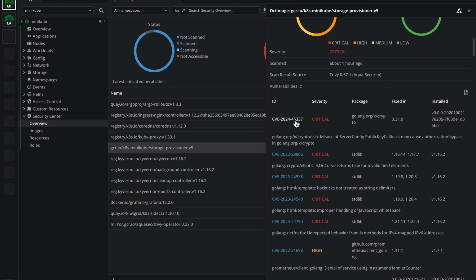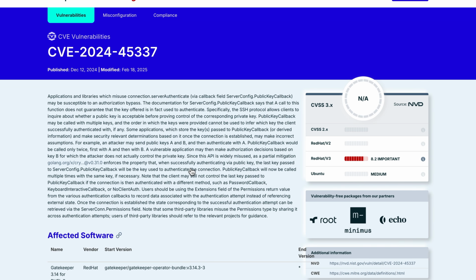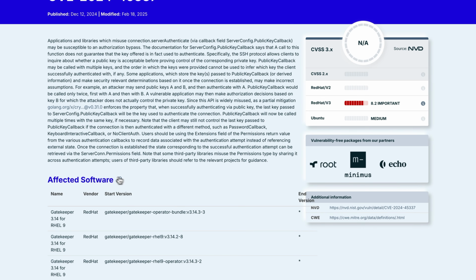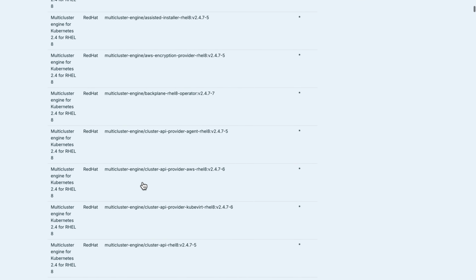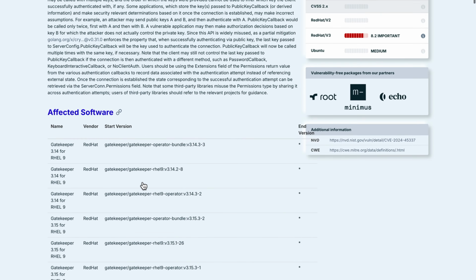If we click on one of these vulnerabilities, we are going to be redirected to the Aqua vulnerability database, and we are going to see information about this particular vulnerability. We're going to see what is the affected software in here. And we have a lot of information that we can use in order to actually fix it.